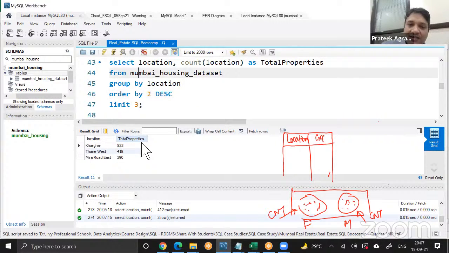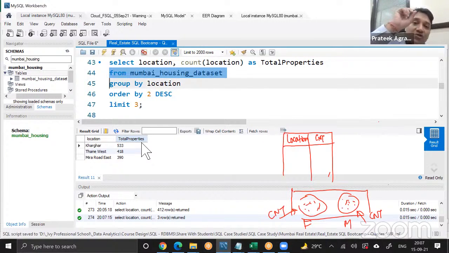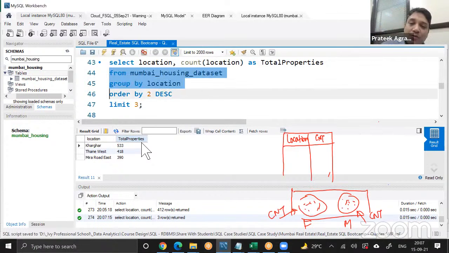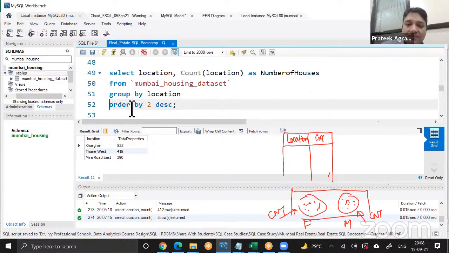Is it making sense? Look at the execution sequence. First, the table opens. In fact, first the database opens, right? Then the table opens. Then you will group the data by location. All these properties will be grouped by location. Then select location, then count, right? And then sort the data by the second column, which is count of location. And then just limit to three records.